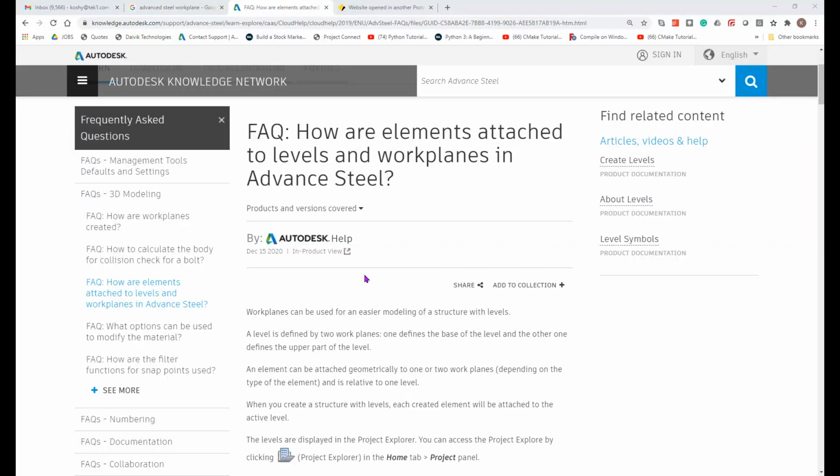How elements are attached to the levels and the work planes is explained here in this knowledge base document. I've made a PDF of this document and inserted it into our website. If you visit our website on the Advanced Steel tab, you can download this document.